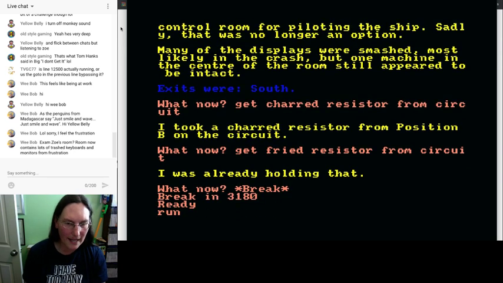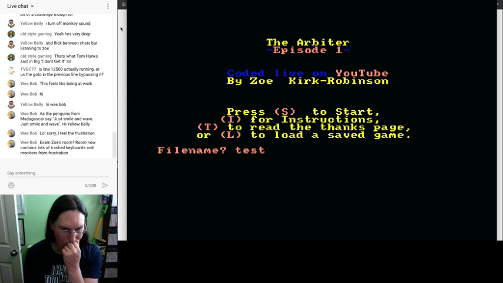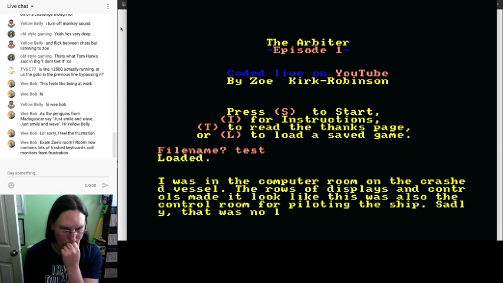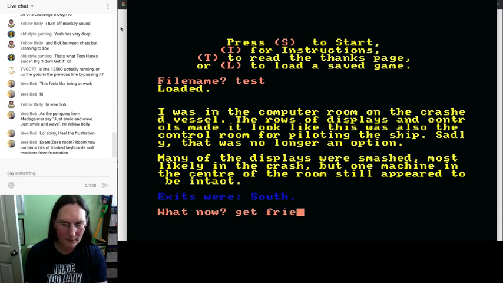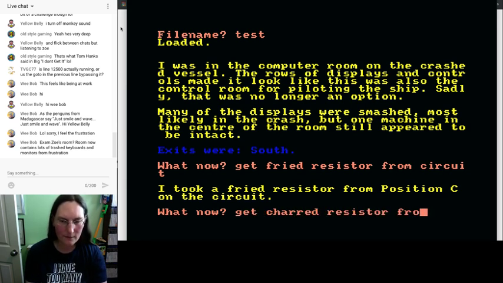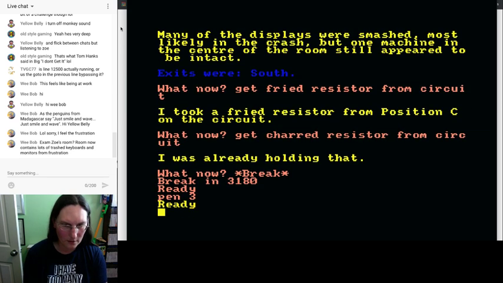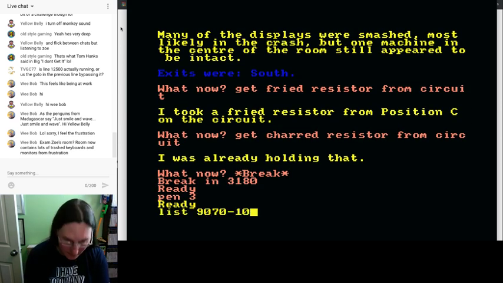So, if I run again, and we load the test so we don't have to go through everything else, load test. Get fried resistor from circuit. I took the fried resistor from position C on the circuit, but we couldn't get the fried resistor just a moment ago. Get charred resistor from circuit. I was already holding that. So, there's something wrong with the get command for the circuit. But at least we know that.